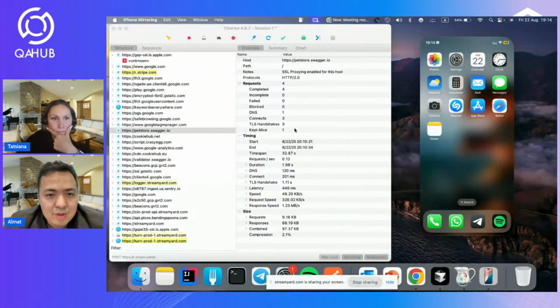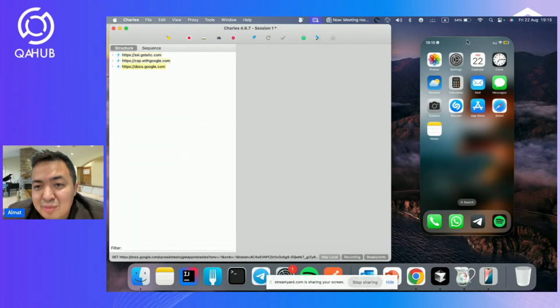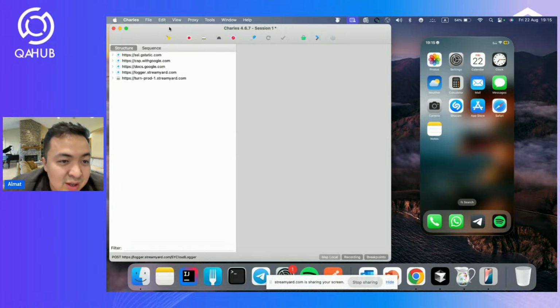So Tatiana, can you see my screen? Yes. So that's great. Here, I just used the built-in macOS feature to mirror my real phone device screen. So what am I going to do? I'm going to show you how to configure your Charles and see what kind of network stuff happens on my device, and show them all here.